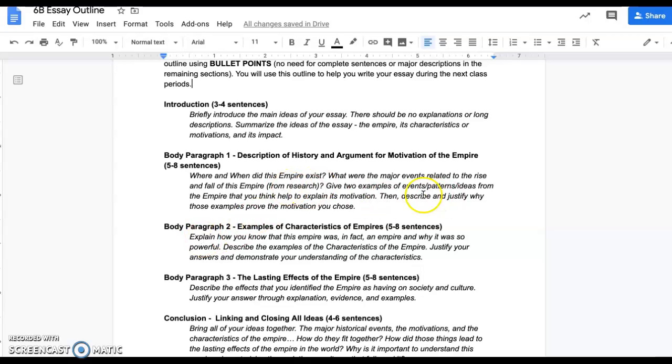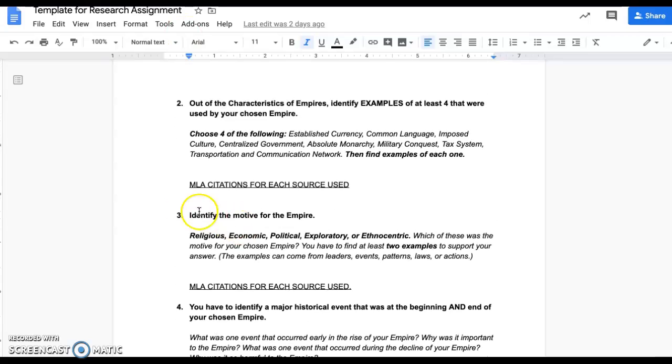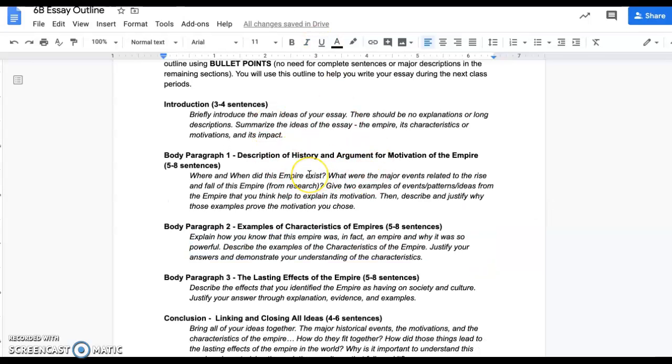So things like the rise and fall, one event from each of those. You'll have to give 2 examples from those times, and then you have to describe and justify why some examples prove the motivation that you chose. So you have to talk about the motivation for your empire, which is the question that you did right here, number 3. If you answered that question correctly, you will pull that into this paragraph here.